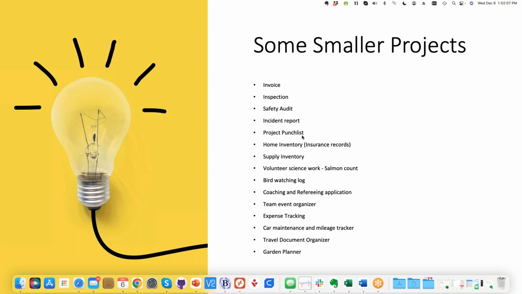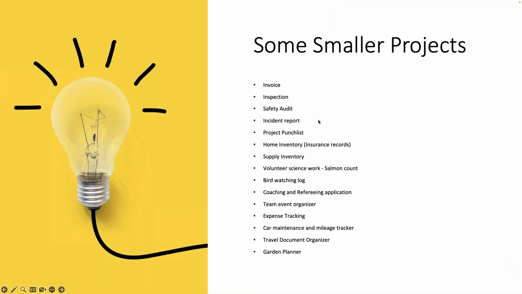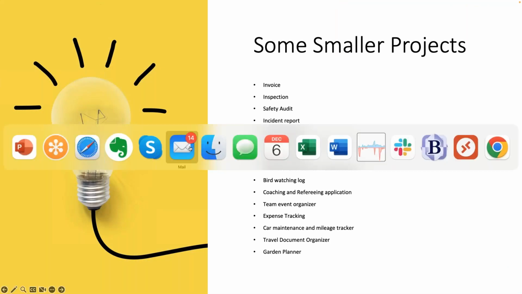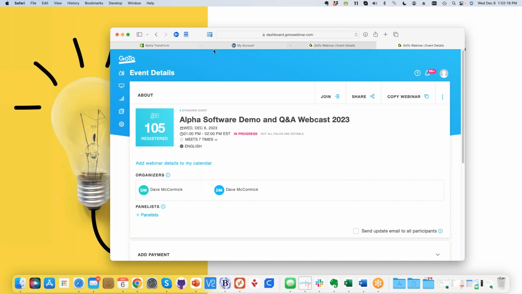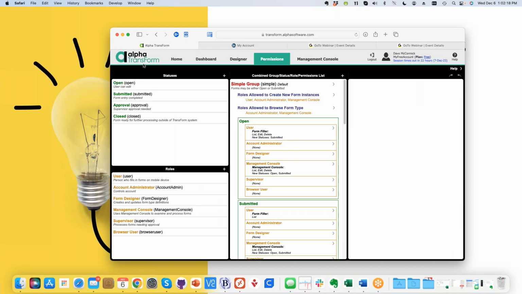Today, though, what we're going to be talking about is the permissions portion. And I'm going to leave PowerPoint here, and we're going to jump right into our live presentation. So let me go over here into Alpha TransForm.